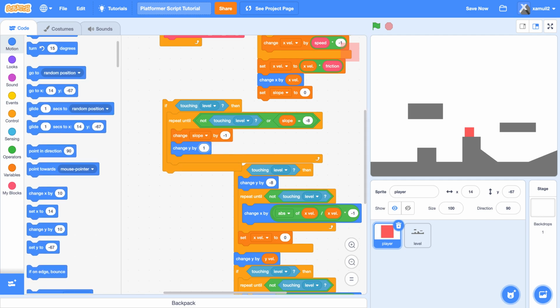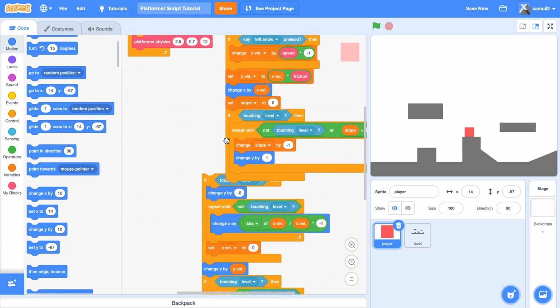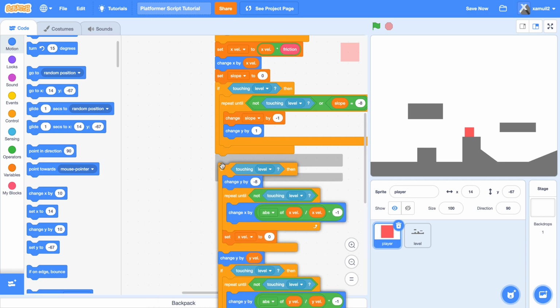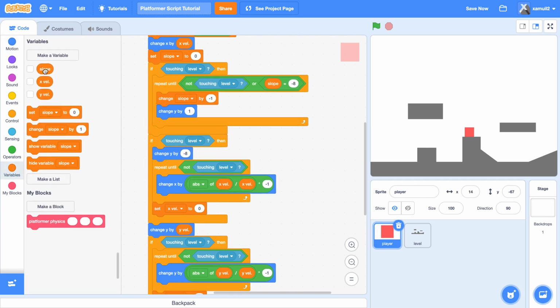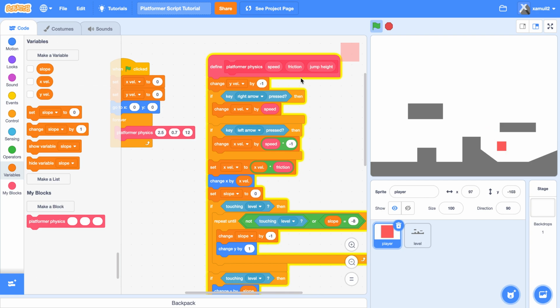So basically the same thing, but contained in a loop. Now, we're just going to put this in here, right after the set slope to 0 block, and we're going to connect everything else. And here you see, if touching level, then change y by -8. Instead, we're going to change y by slope, because after 8 times, if it's still not touching the level, then slope will equal -8, right? So changing y by -8 will be the same as changing y by slope. Just looks better.